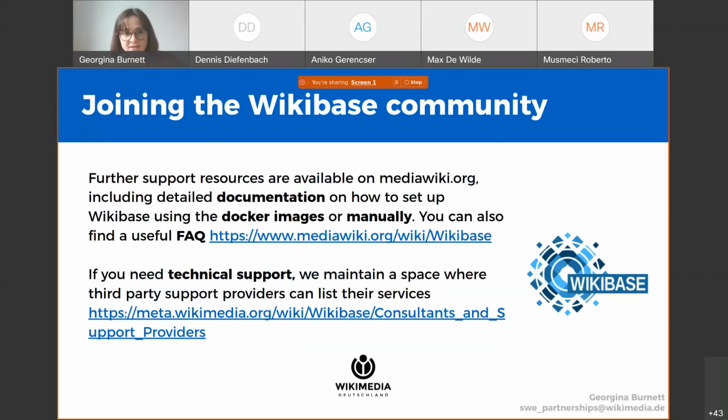There are also lots of resources available if you are interested in starting your own Wikibase project. We have detailed documentation that lives on mediawiki.org that details how to set up a Wikibase instance using the Docker images or manually. There's also an FAQ there that anybody can have a look at. They're based on questions that we've fielded in the past. And we've also created a space where, if you are looking for technical support, you can go. Support providers can add their name there, as well as services, and you can get in contact with them if you're looking for technical support with your project.